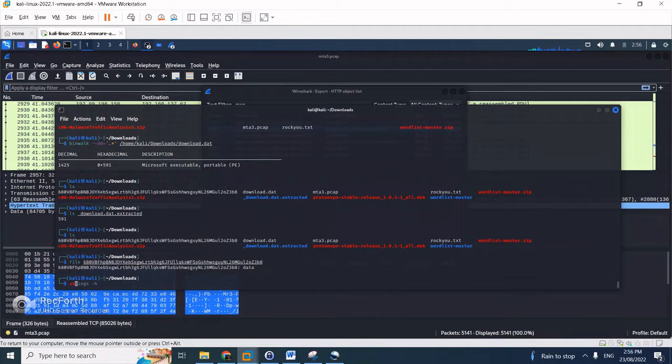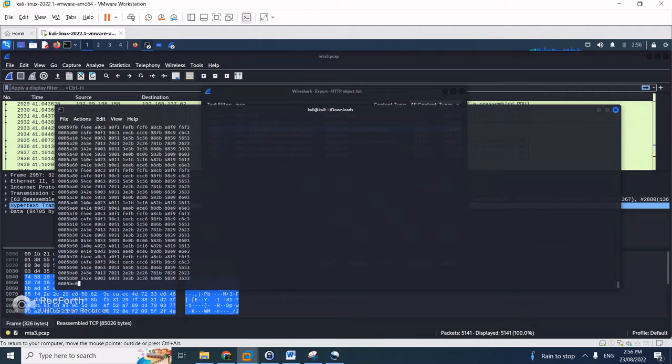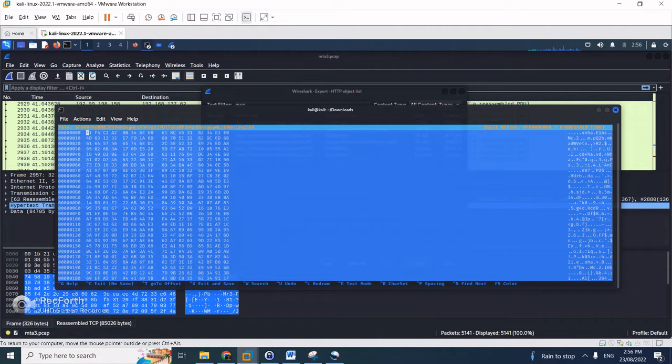So let's try to inspect it. Let's try a hex dump. Sorry, hex editor. Let's try a hex editor to see the hex and the ASCII. If you scroll down, what can you notice? It's like it's encoded or encrypted, no readable text.